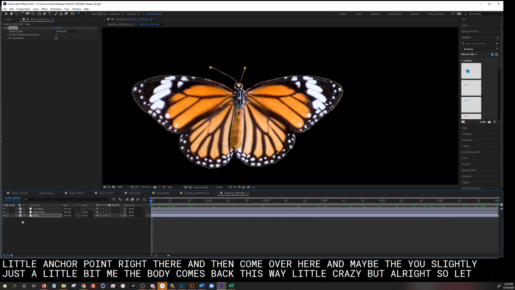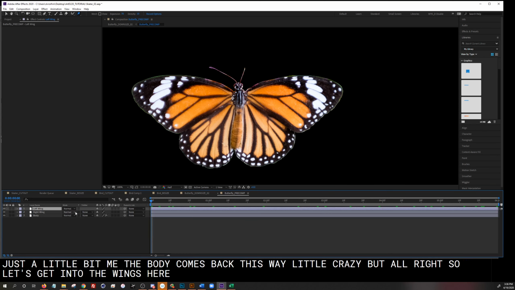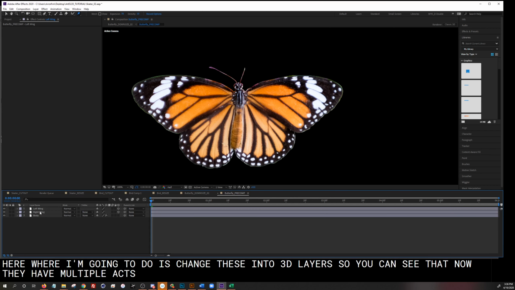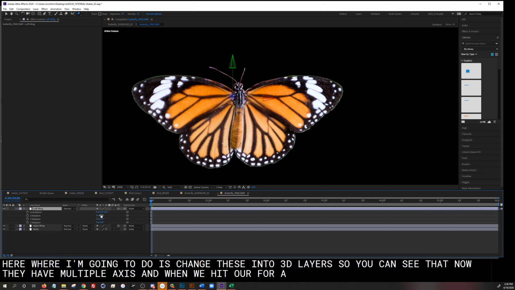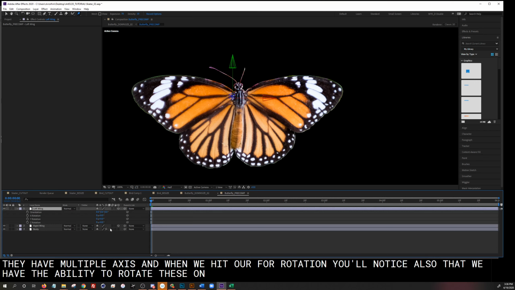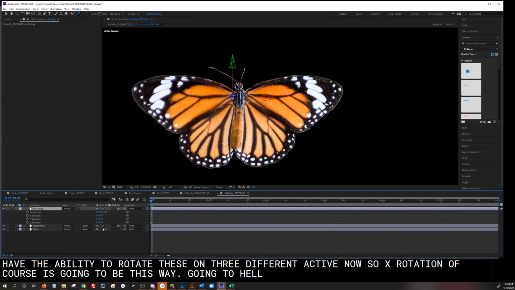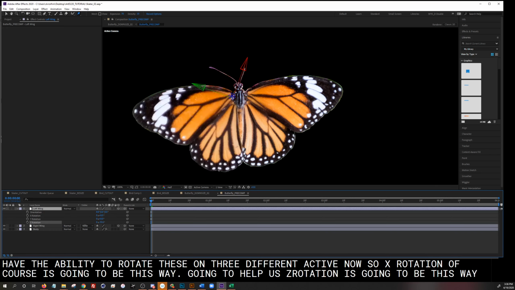Alright, so let's get into the wings here. So here's our left wing, and with these switches right here, what I'm going to do is change these into 3D layers. So you can see that now they have multiple axes. And when we hit R for rotation, you'll notice also that we have the ability to rotate these on 3 different axes now. So X rotation, of course, is going to be this way. It's not going to help us. Z rotation is going to be this way. Not going to help us.